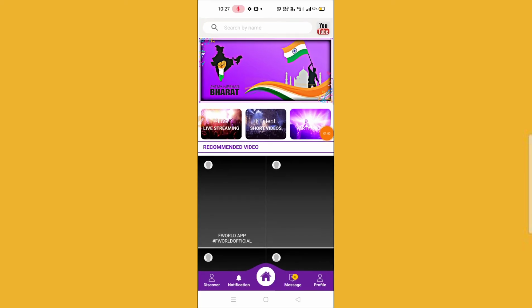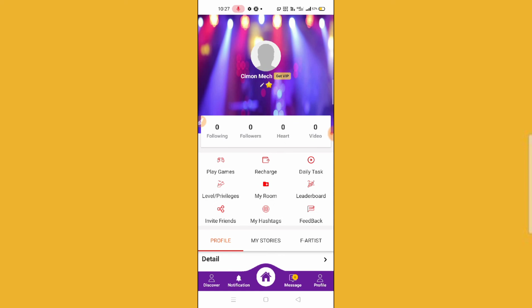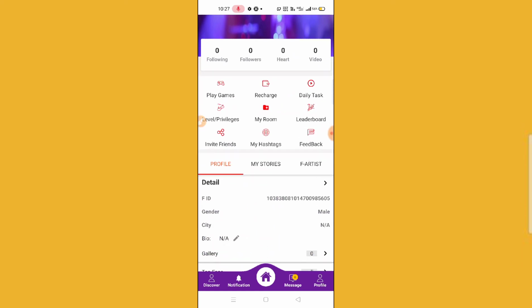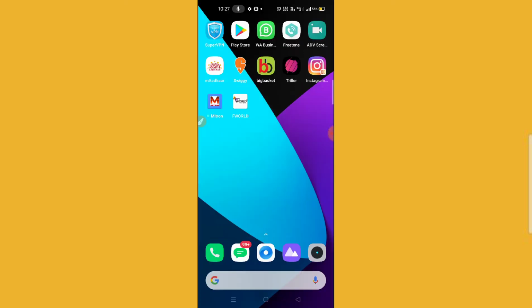select your email ID, and then here you can see my profile has been already set. So here in this application you will find lots and lots of features you can see here. So I hope in this way you can create an account for Fworld application.